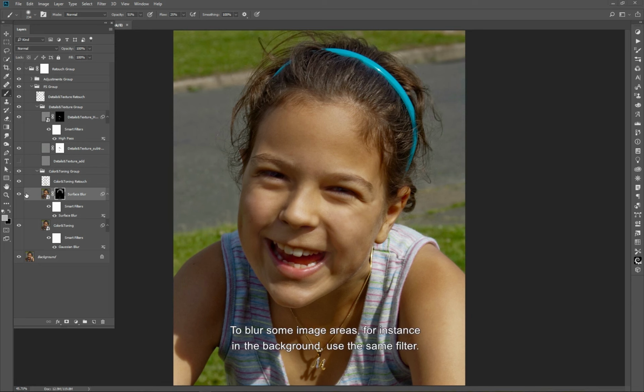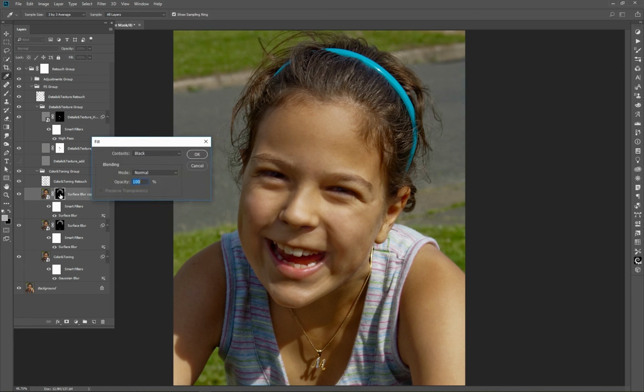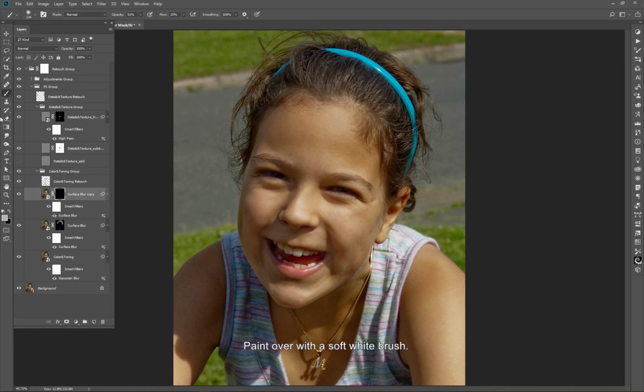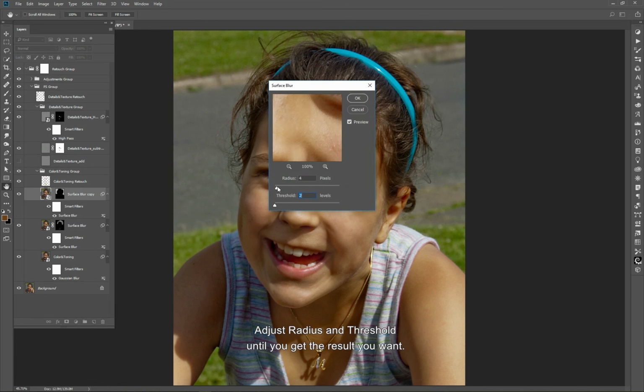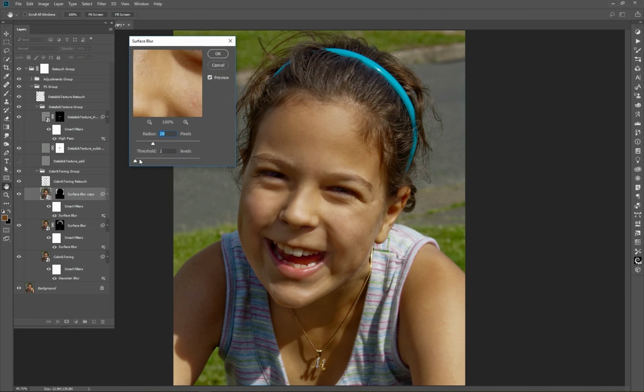To blur some image areas, for instance in the background, maybe use the same filter. Duplicate this layer and fill the mask with black. Paint over with a soft white brush. Be careful not to overlap the unmasked area with that on the layer below. Adjust radius and threshold until you get the result you want.